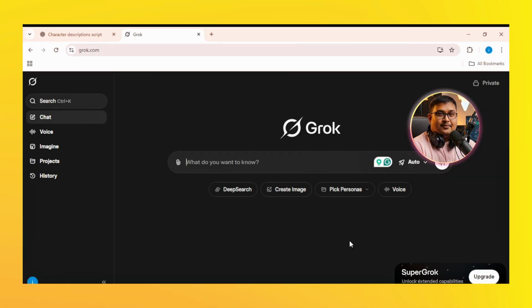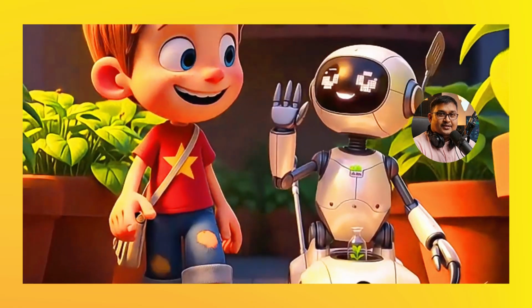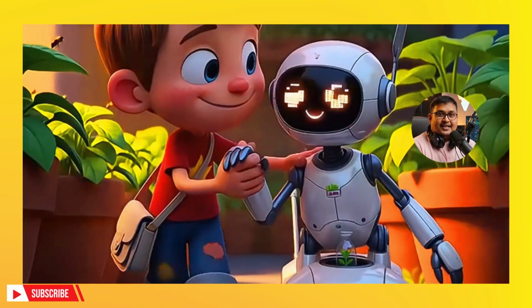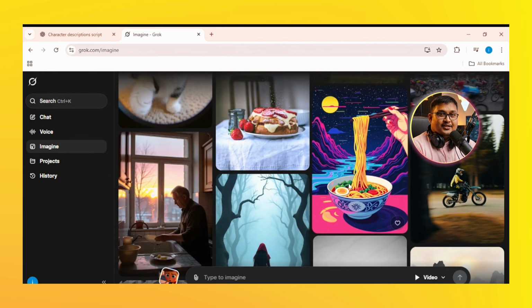Step 2. Generate animated clips using Grok. Now we turn those prompts into real animation. And the best part? This entire process is completely free. Go to Grok. Grok is a completely free text-to-video and image-to-video generator with dialogue. You can easily create animation clips that talk and move like professional studio-quality animation.